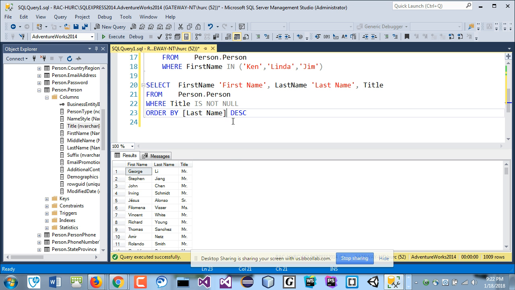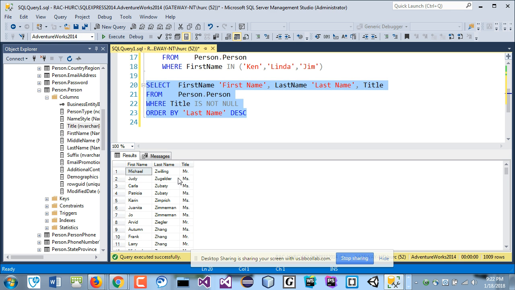And yes, you can see I could use the alias, or I could use the actual column name. If you are using the alias, then you have to put the square brackets here, or you can use a single quote. Either way is fine. You can use the alias or the actual column name. It should still be fine.